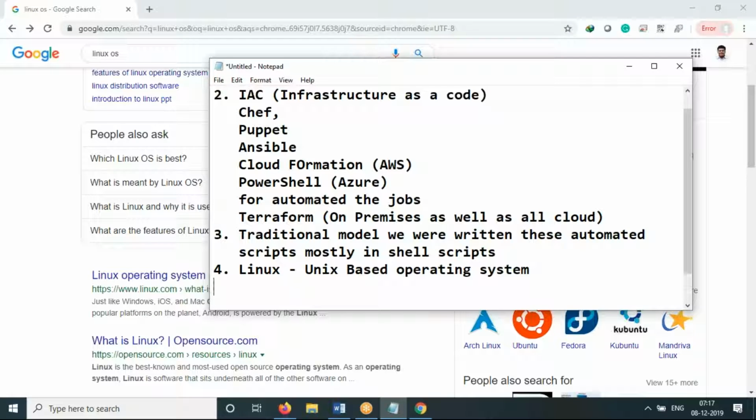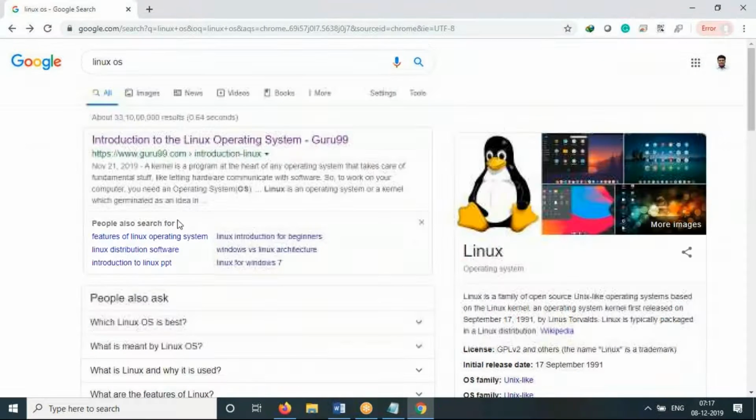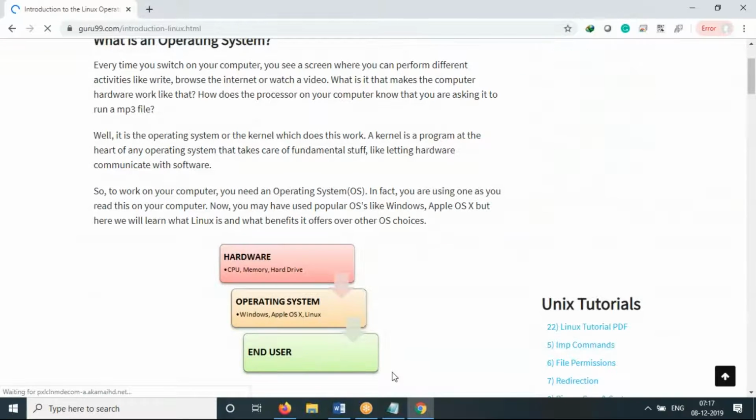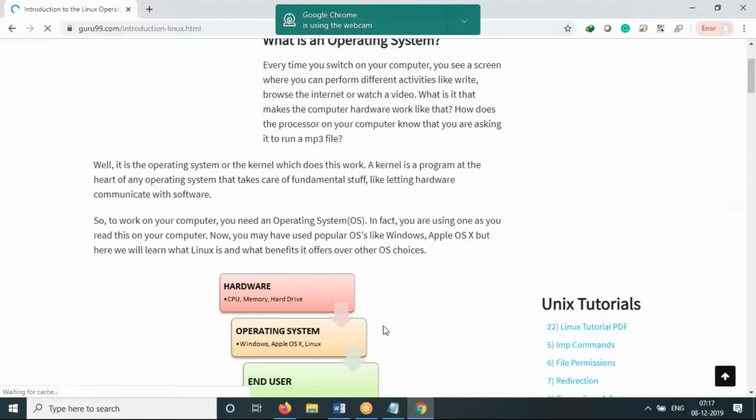So it's a client server model. Windows is not like that. Windows is only a desktop model, but Windows Server came later, and again the client server model is coming. But Linux is even a terminal model, we are calling it. Terminal model means it looks like a hardware operating system.